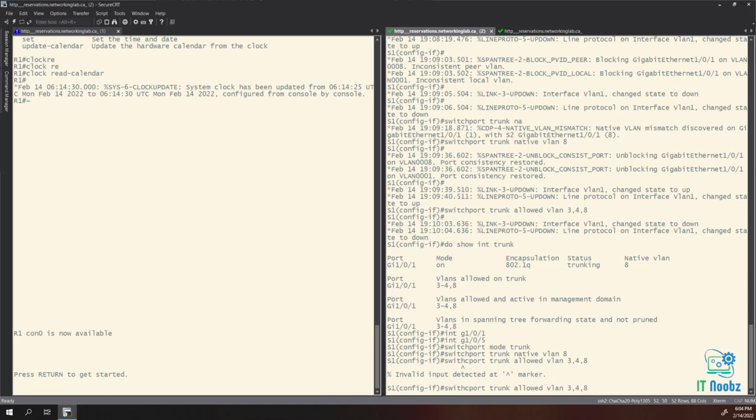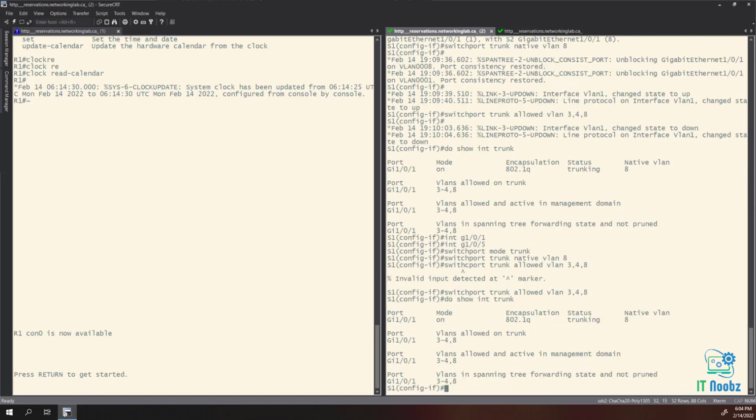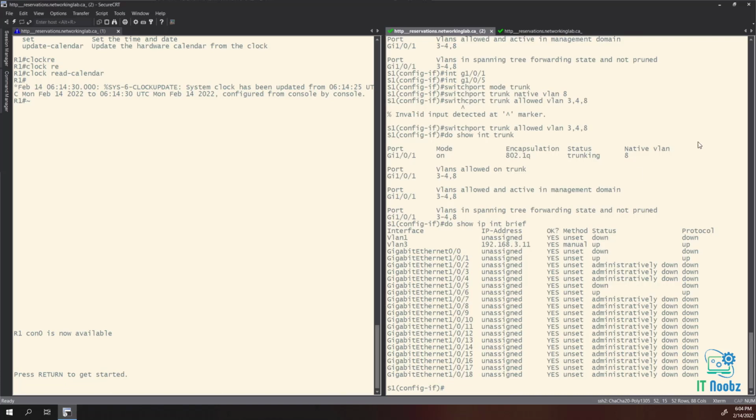Oh, I spelled something wrong. There we go. And if we do that same thing again, we do our show int trunk, you'll notice it doesn't actually get added, because that specific interface, if we do a do show IP int brief, you'll actually see 5 is still down and down because it's linked to a router. And if we recall, routers by default are going to be in a down state. So what we are going to do next is we're going to come over to our router.